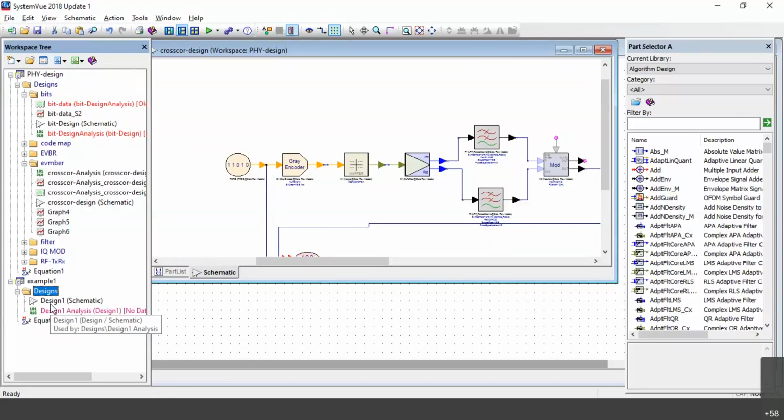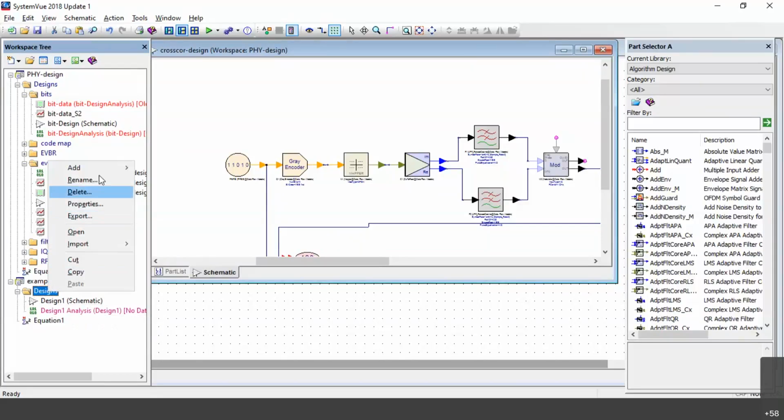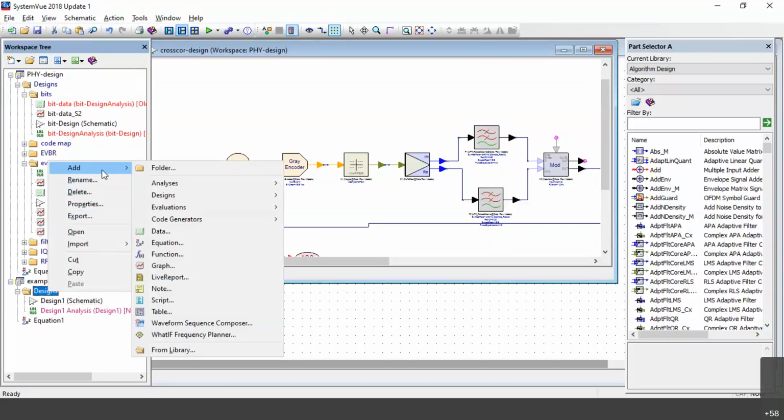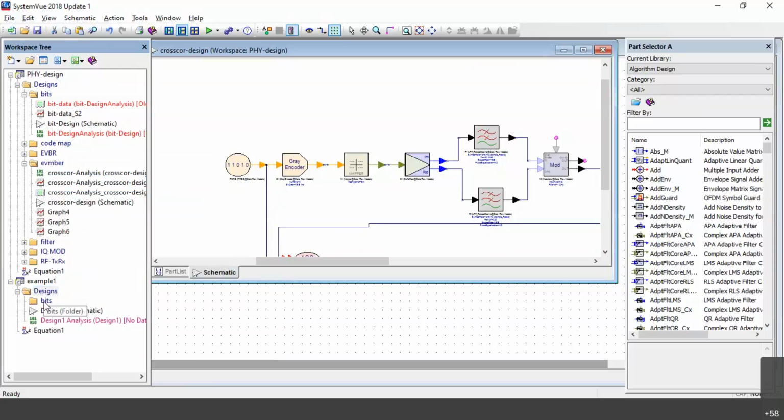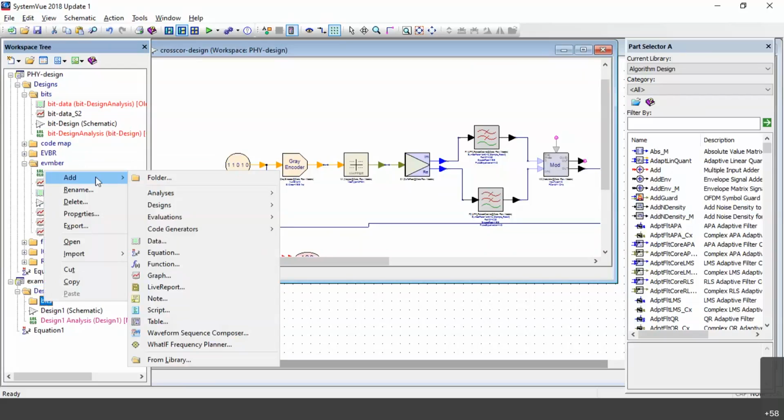If you don't want that, then right click on the design, go for add, go for folder. Write your name as bit to generate the bits. And then say okay. When you say okay, it shows a folder called bits. In this bits, click on the bit, right click, again add. What do you want to add? You want to add a design, right?